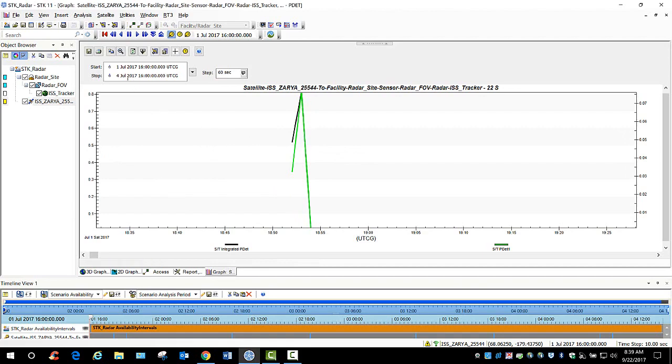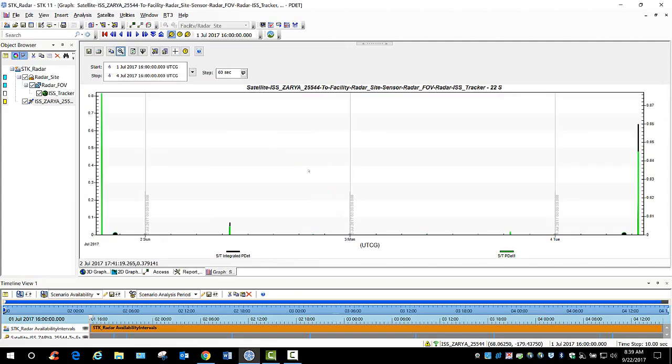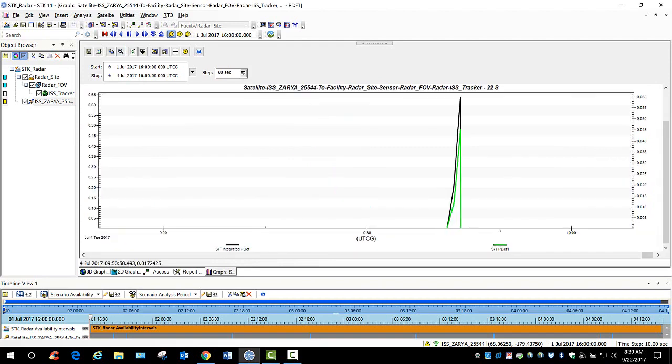I'm going to go up to the top of the graph and click the zoom out icon, and I'm going to go over to the right and zoom into this one all the way over on the right. Again, you can see my integrated PDET and my PDET, and both of these are well over 0.5, so I can track the satellite here. Now, it doesn't mean that I can't see it at other times. It's just that the radar system, as far as tracking is concerned, the probability of detection is very low.